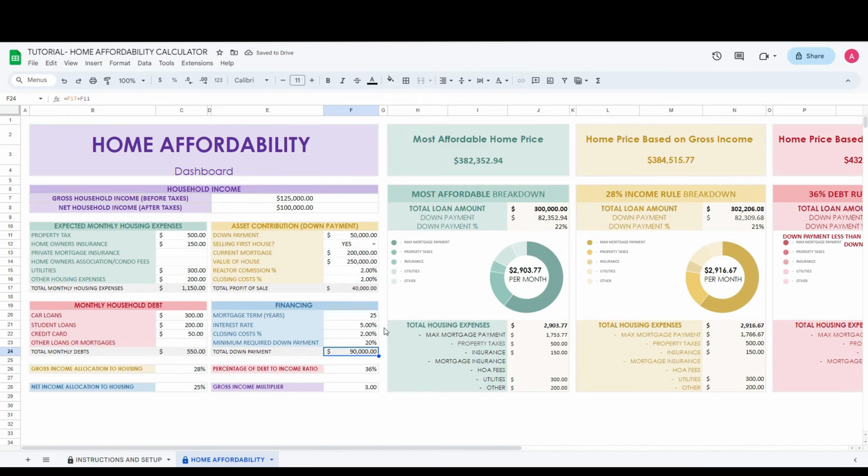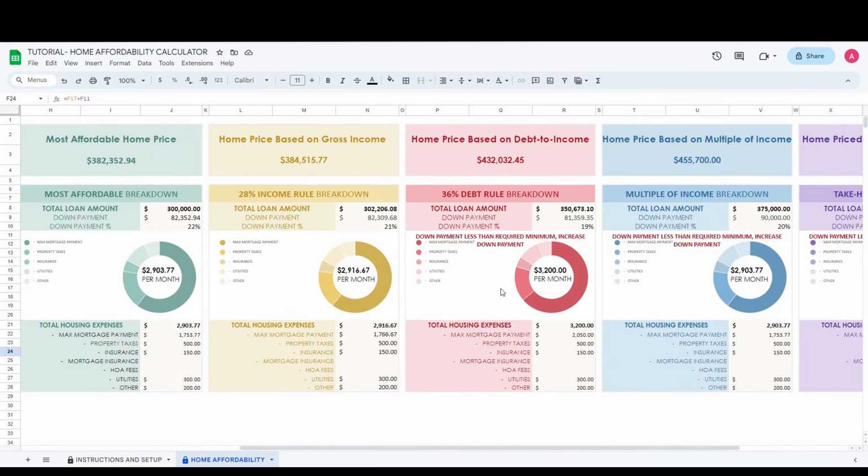Below these tables are the gross income allocation percentage, the percentage of debt to income ratio, the net income allocation percentage, and the multiplier used. Now that we've filled in the data, the sheet will automatically calculate our most affordable home from the various methods. You can also review the output of each method with a breakdown of all the information.